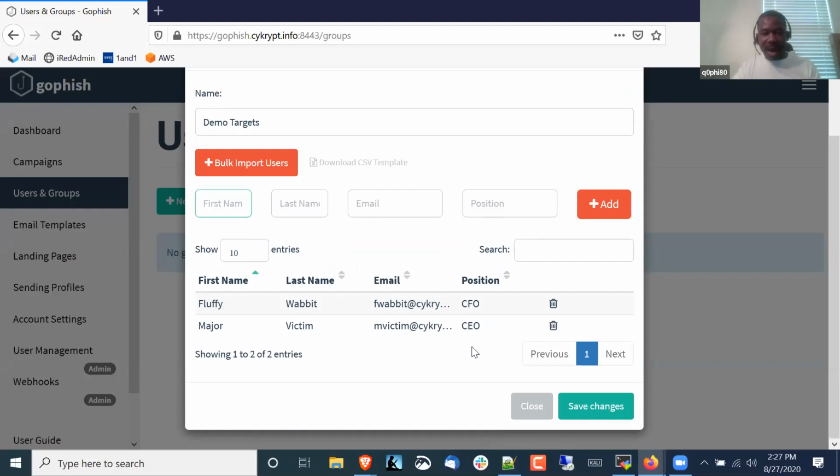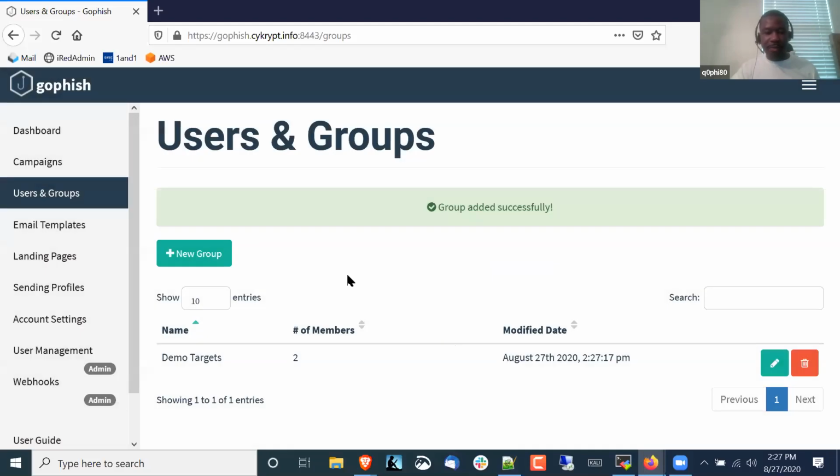So you can keep adding, or you can just import them as a CSV file. Especially for those who do offensive operations for major organizations, you may have hundreds of users to do a mass phishing attack for, and you don't want to enter them manually. So once that is done, we're going to click save. So we have the users saved now.